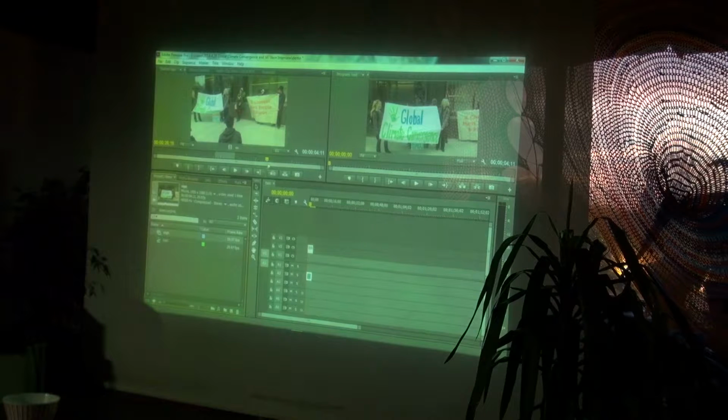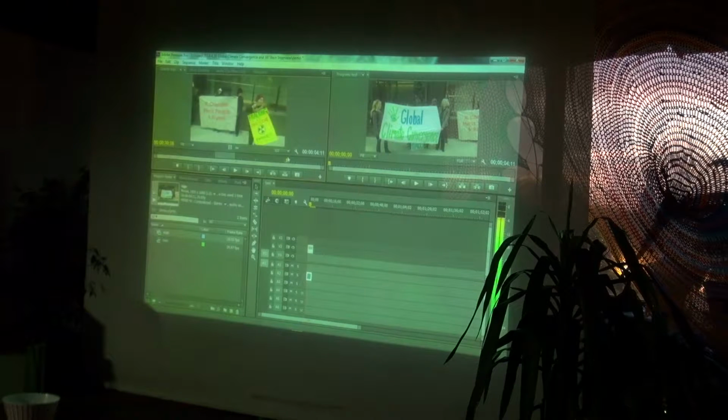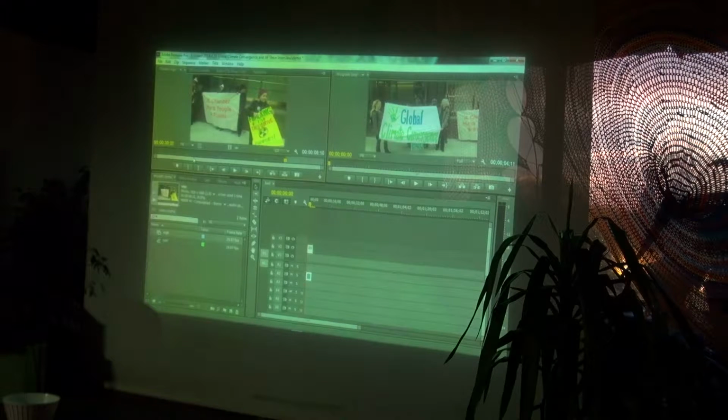So the next thing, okay, let's grab something else from here. Say we want this fracking sign right there, the radioactive one. So what I did right there, instead of clicking this button right here, there's a keyboard shortcut. I is for in point, and O is for out point.